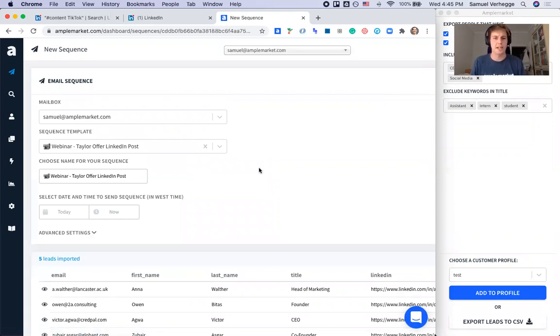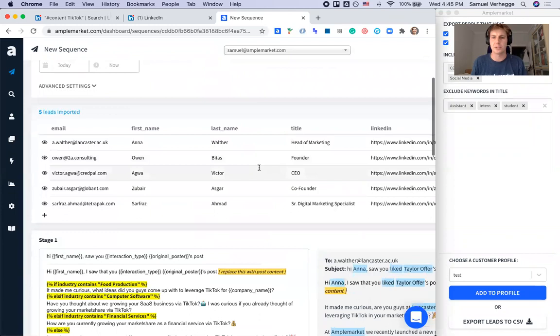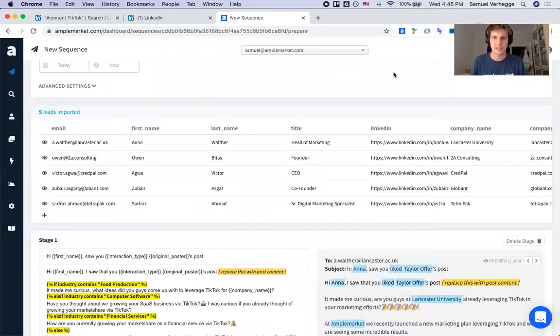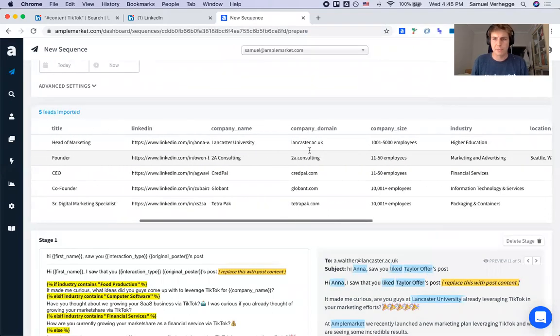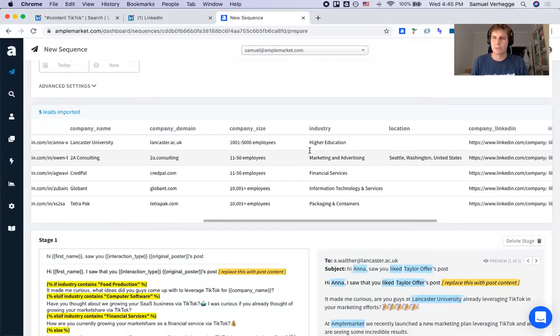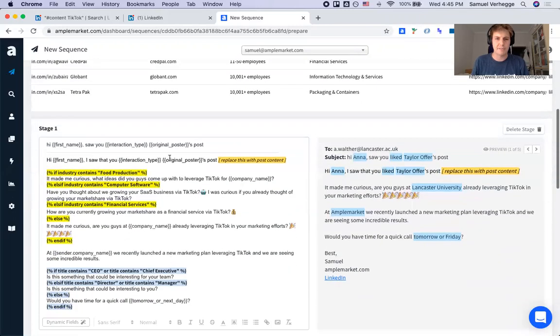Exactly. And so what we have here is these 5 leads that we imported. Let me just close this up, so we can see the full screen. We have 5 leads with all the information that we just saw in the customer profile. Then we have this template, and it's already filled in with the majority of the information that we have. So let's take a look at what we are actually saying.